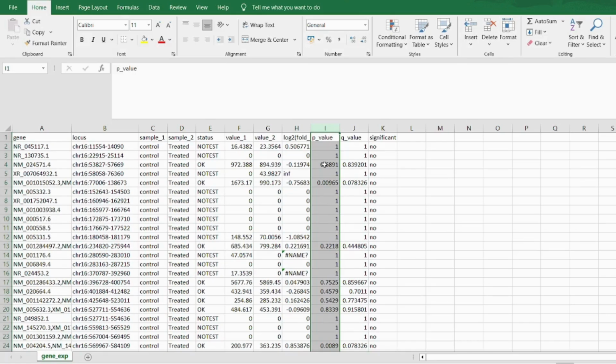As it is a probability of error, the error should be less. And what is the cutoff for the p-value then? We want a p-value less than or equal to 0.05, which means we are allowing a 5% error over here.